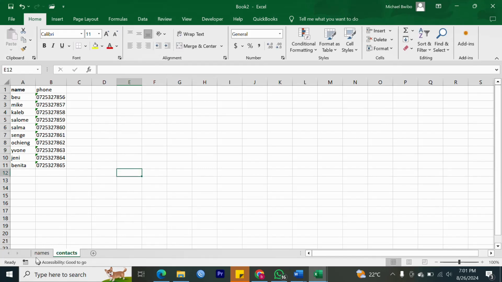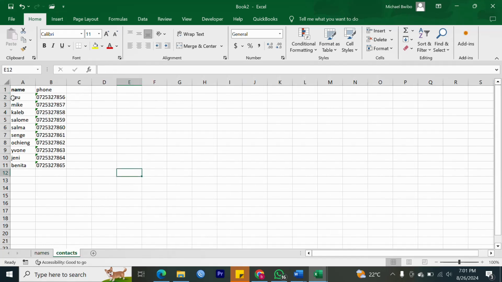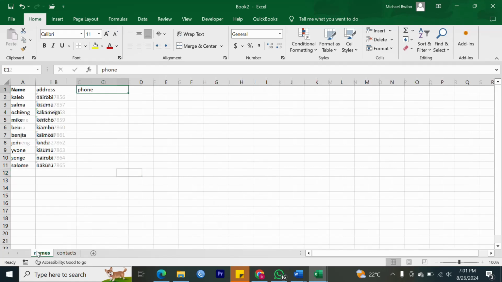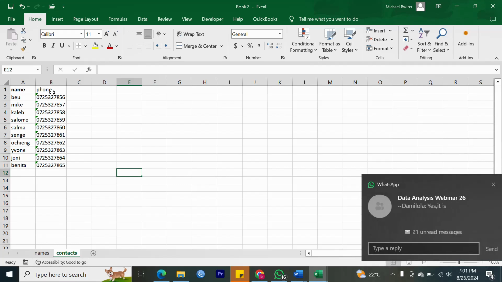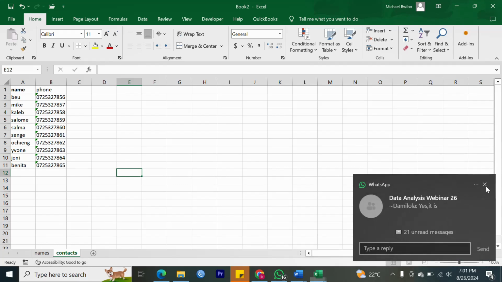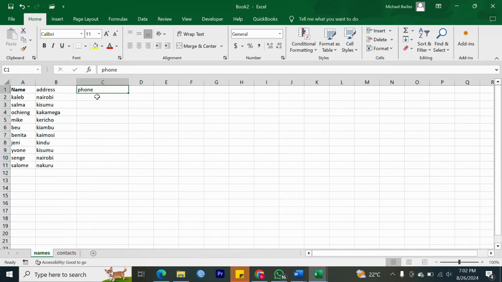Good. Now, you can see that the names here are Caleb, Salma, Ochieng, Mike. They are not arranged in that order here. This is Beu, Mike, Caleb, Salome. If you look at this data, the names are not in the same order as they are in sheet 2, the contacts sheet. But now we want to use the VLOOKUP to enable us to pull these phone numbers from here and add them in this column.